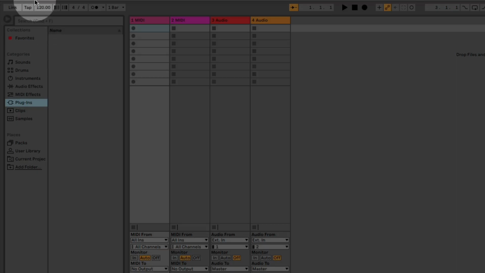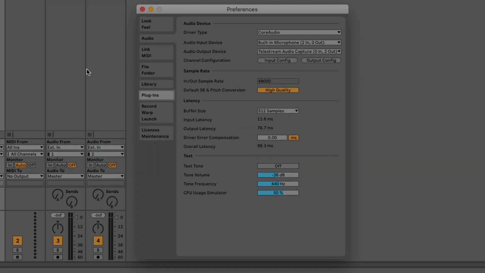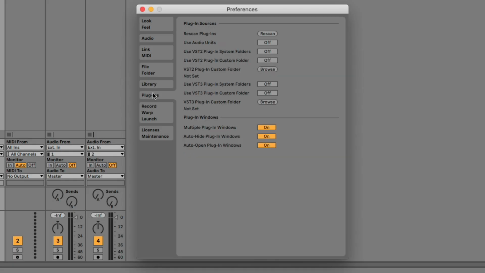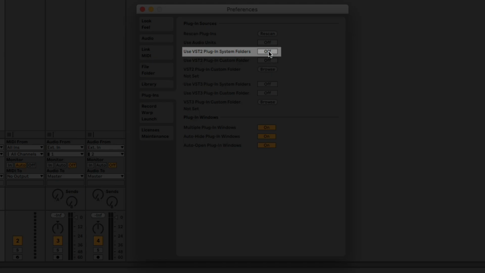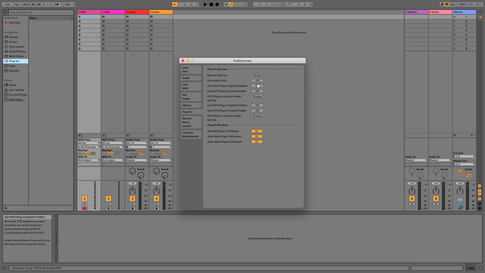I'll click Live at the top of the screen and select Preferences. I'll select the Plugins tab and then click where it says Off next to the VST2 Plugin Systems folder. Ableton Live will now scan your plugins folder.